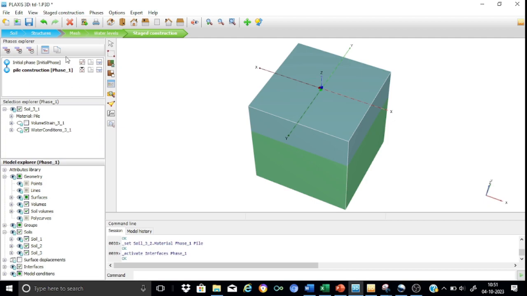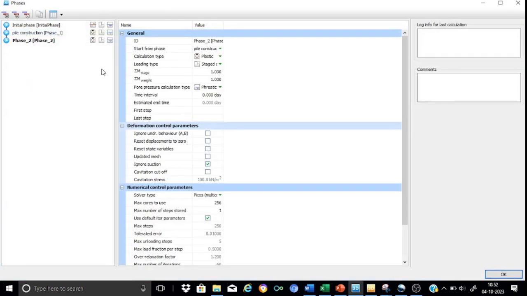Now we are ready to move on to the third phase, which is very important, where we are going to apply a prescribed displacement to the constructed pile. So add a new phase in phase 2. As you can see, we have phase 2, which will be starting from the pile construction phase, and we'll reset the earlier displacement to 0.